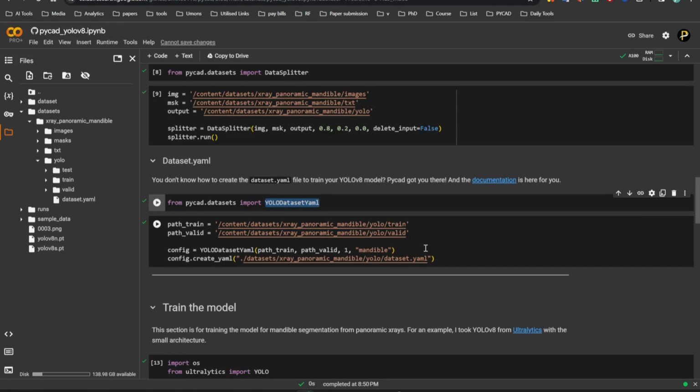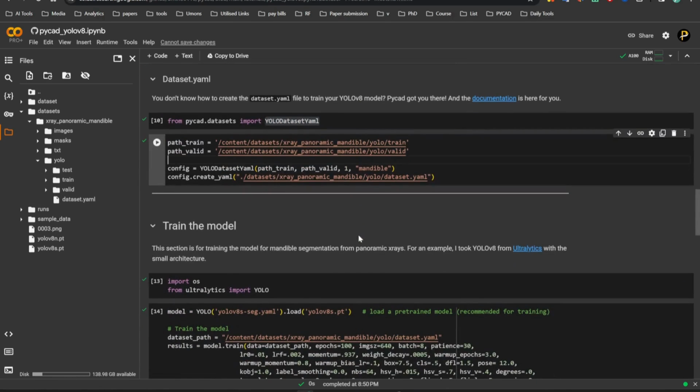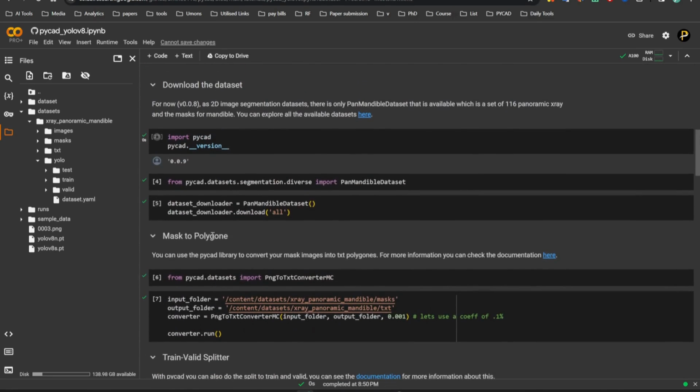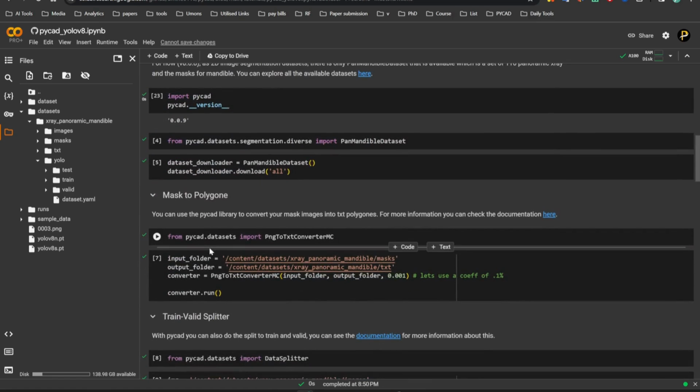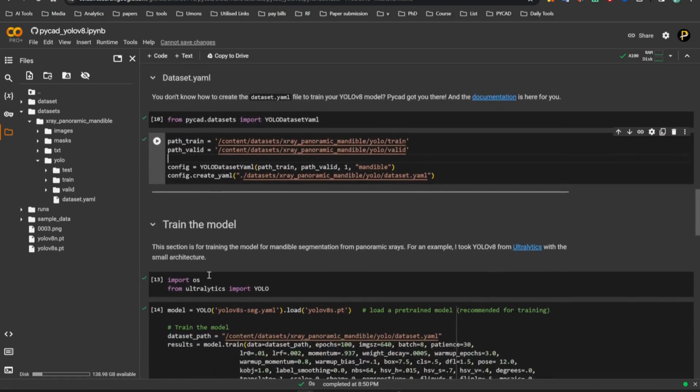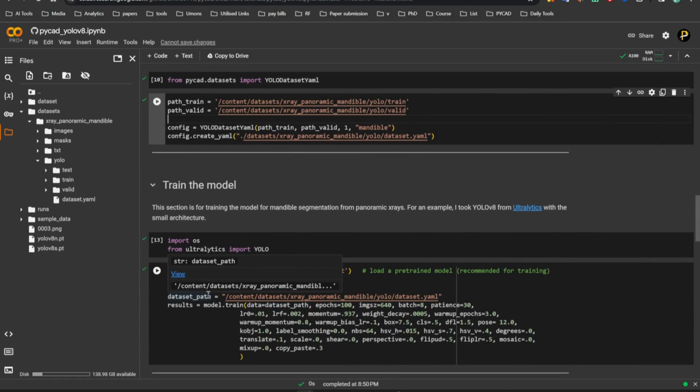Okay, so now whenever we run this cell, we will have this file created, and whenever we have this file created, we can start the training. So for the training, here we are outside PyCAD, because everything before is related to PyCAD, from how to download the dataset, to create the polygons, do the splits, create the dataset.yaml. But from here, we are just doing the training or validation.